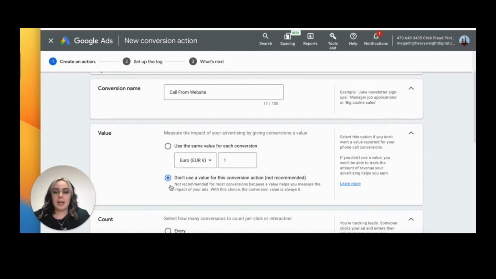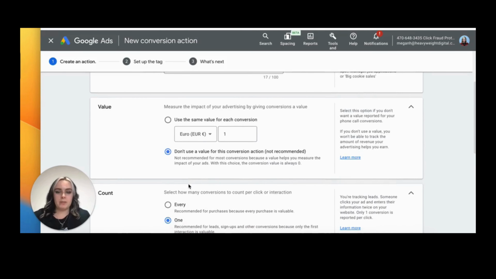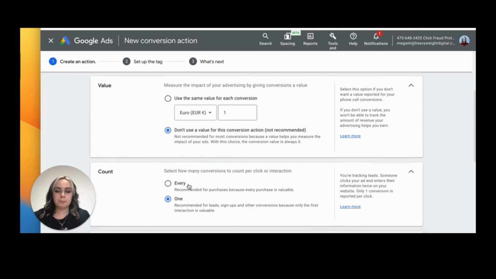For this client here, we are not going to assign a value to this conversion. If you're in a business where if someone does pick up the phone and it does lead to either a purchase or something that's guaranteed to bring in you money, then you can of course assign a value to the conversion. But for this particular client, it's not something that we would recommend.